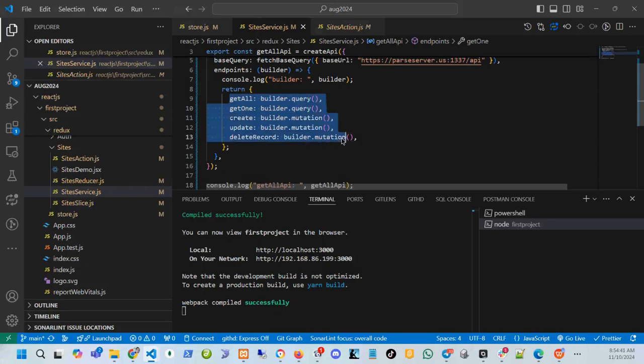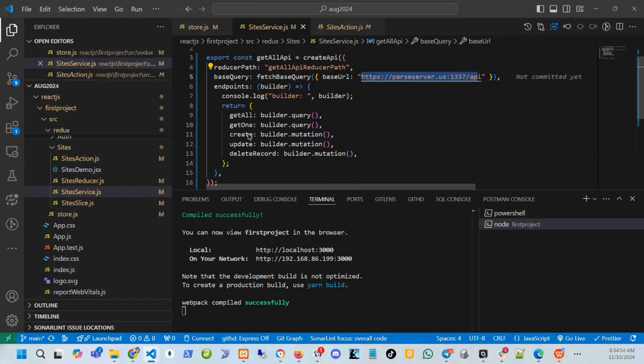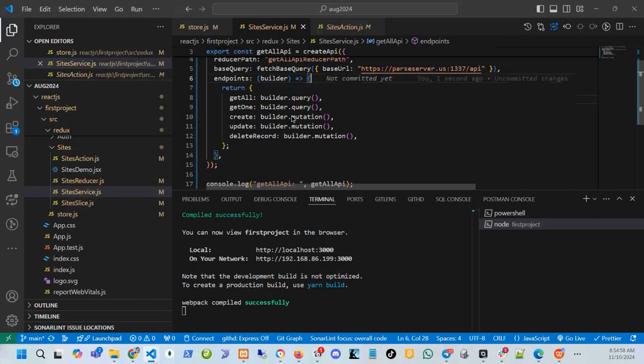Okay, so we created whatever functions you have to create for this API. You can put it in only one file. Don't create multiple files because the base is the same. So you can add 10, 15, 20 APIs here, whatever APIs you have. We don't need builder now.